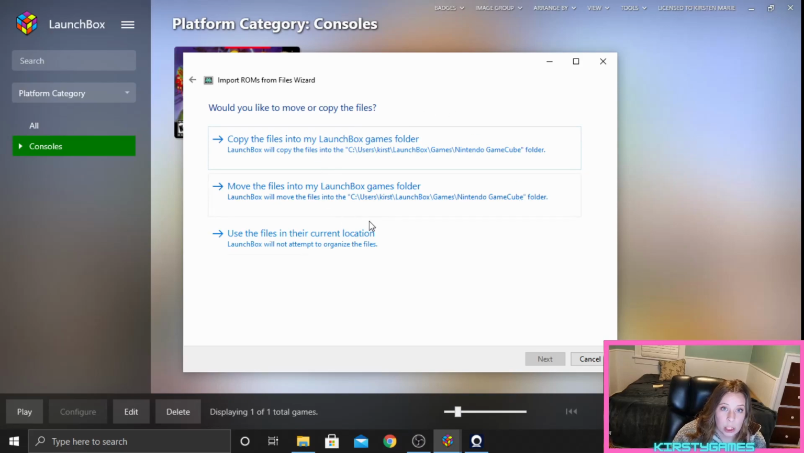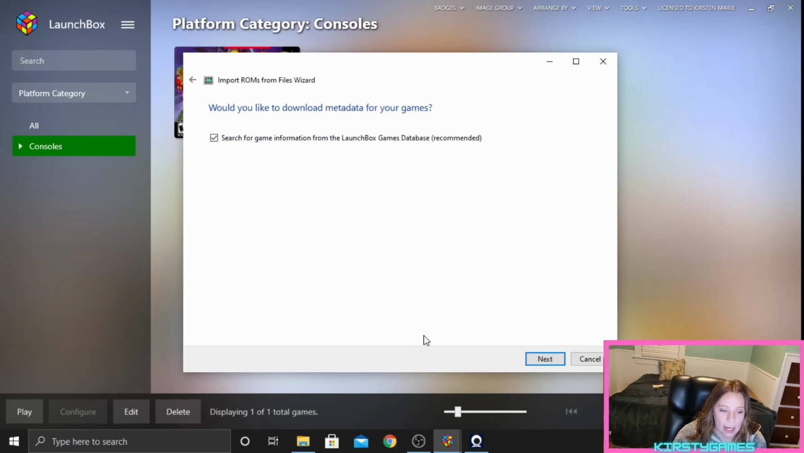And here's three options. It doesn't really matter too much which one you click. This one copies your files, this one moves your files into a Launchbox folder, and this one uses the files in their current location. That's the one I will click. So I'm going to click use files in their current location.